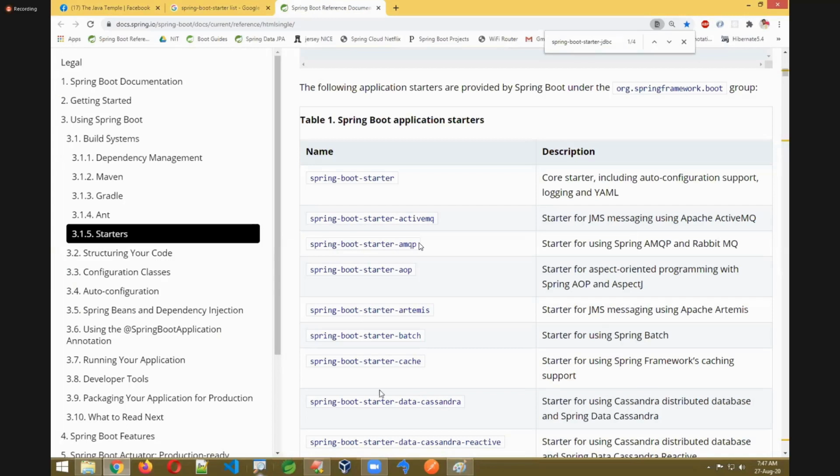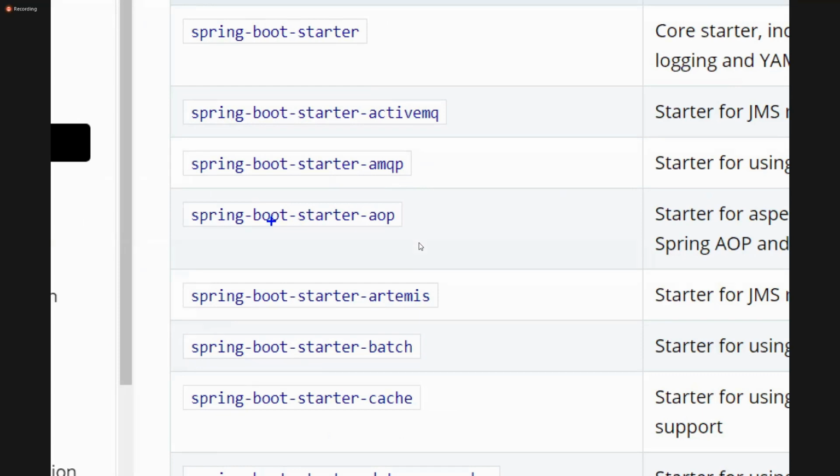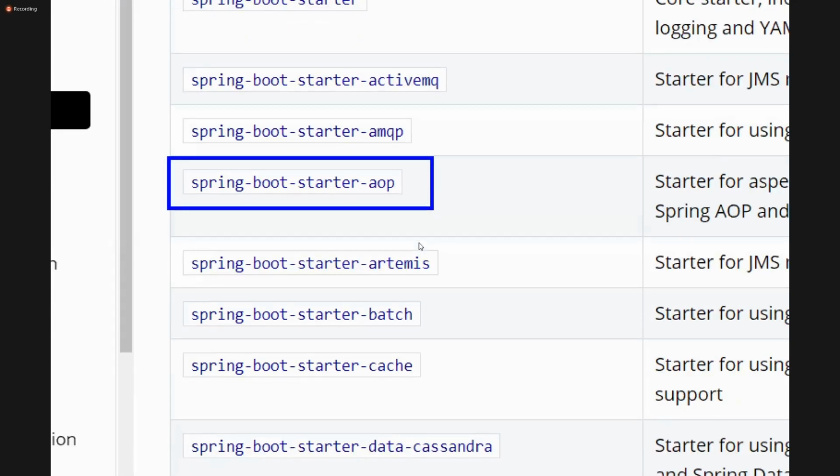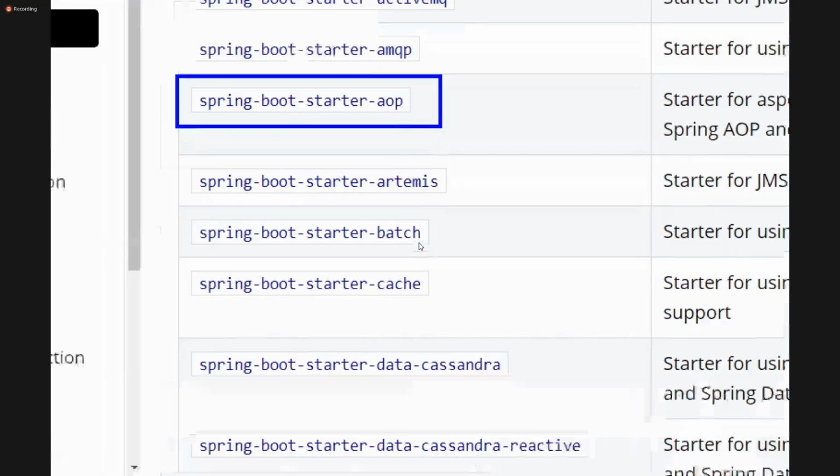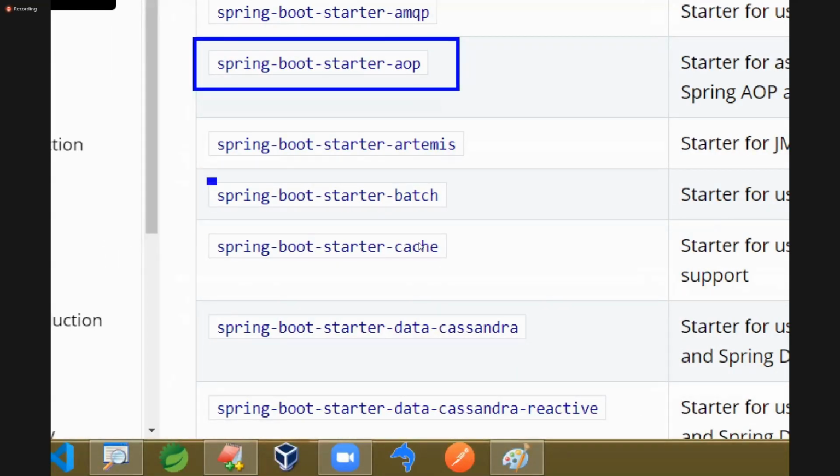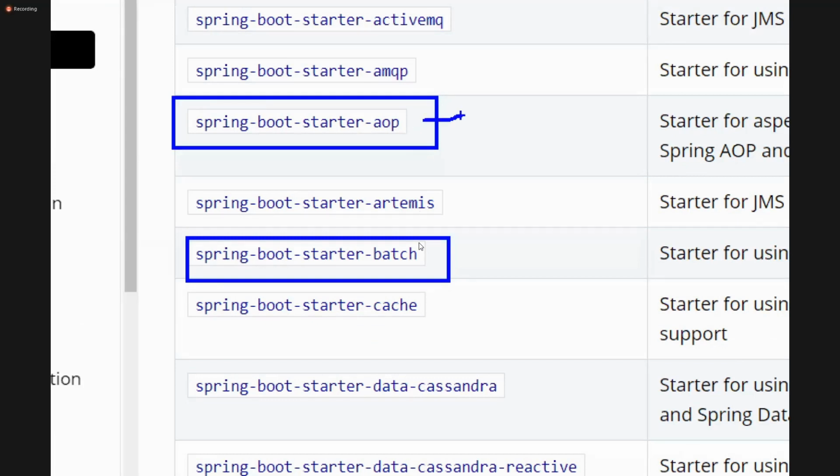For example, if you are writing the concept of Spring Boot AOP, there is a starter. You are doing batch processing, there is a starter. So many are there, I'm just explaining what you know already. What is the advantage of this line here? Very simple. Are you writing 100 lines of code in Spring?